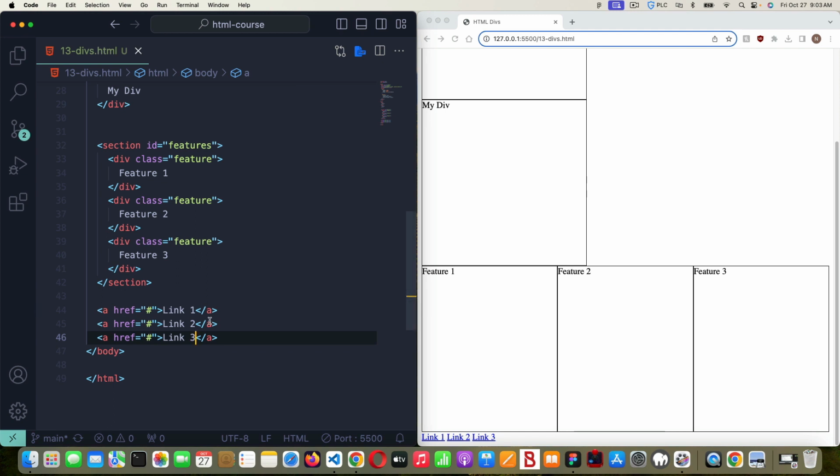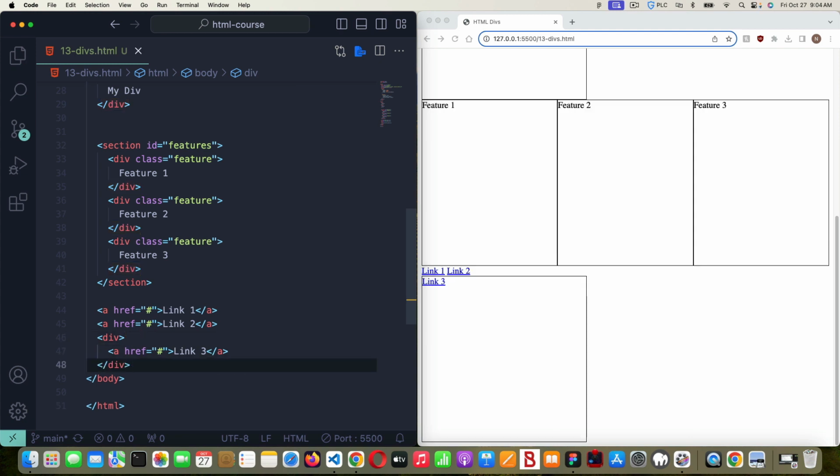But let's just say that I want one of my links to be on its own. I can either use CSS to change the display property, or I could just wrap one of them in a div that I wanted on a separate line, and it'll put it on its own separate line and display block. So that's another practical use of div.